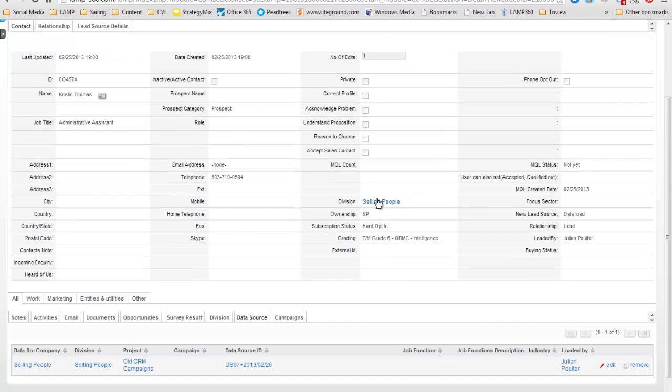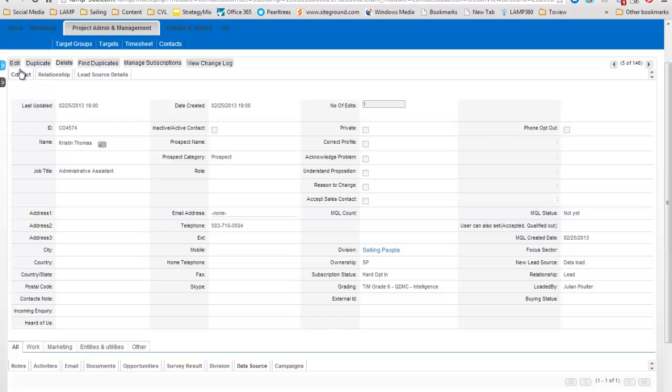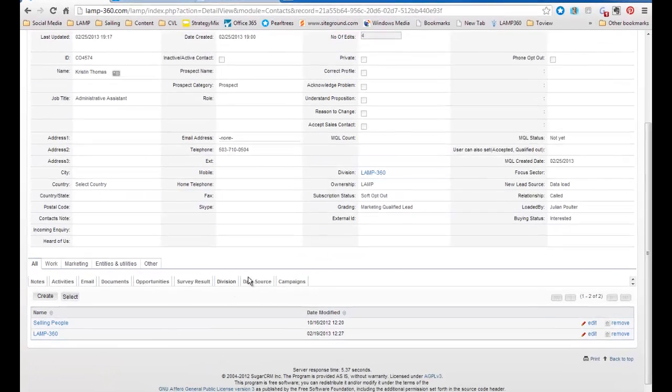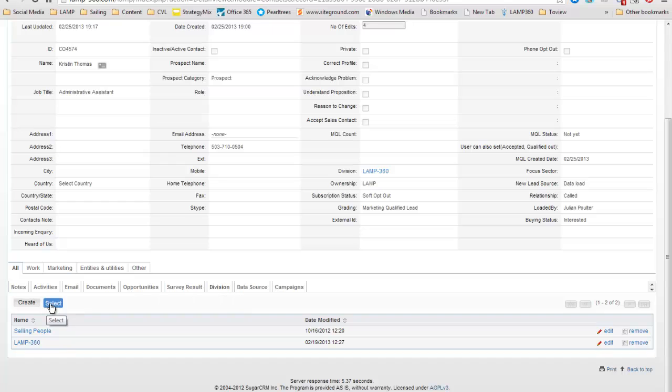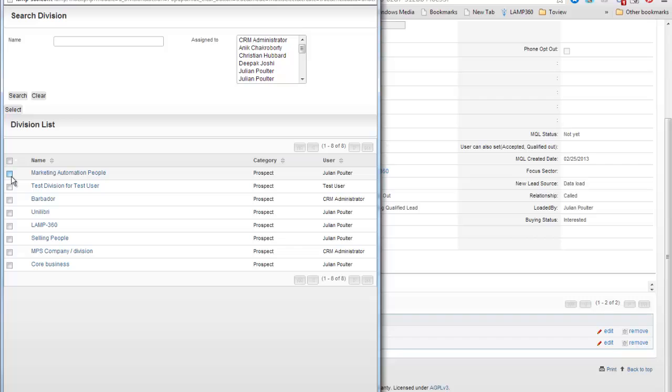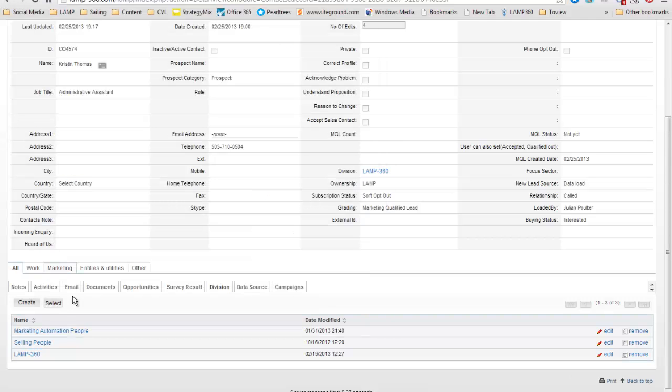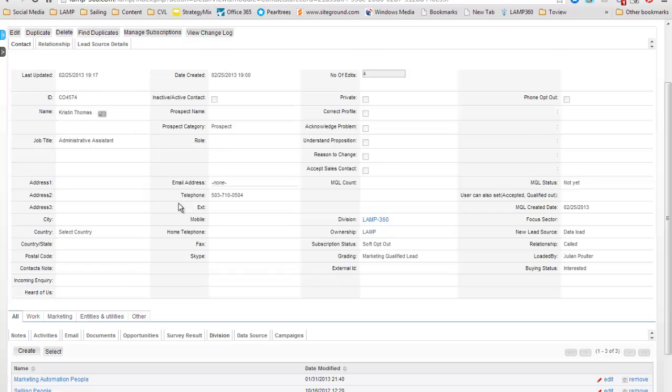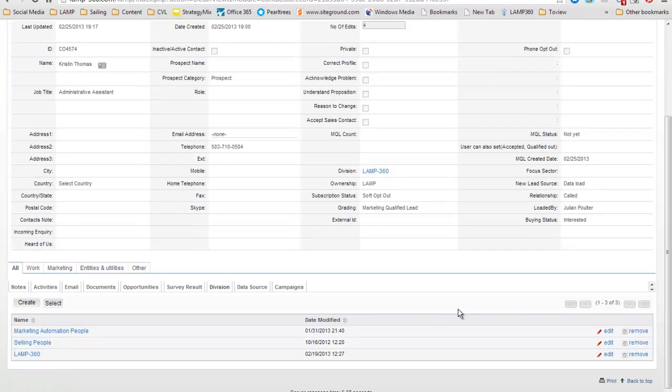exists for Selling People. However, I can, by going down to division down here, add in a new division so that this same, so if I go back to edit mode and then choose a different division and select, for instance, marketing automation people, we'll see this is now associated here. So this same record, Kristen Thomas, is associated with 3 different divisions.